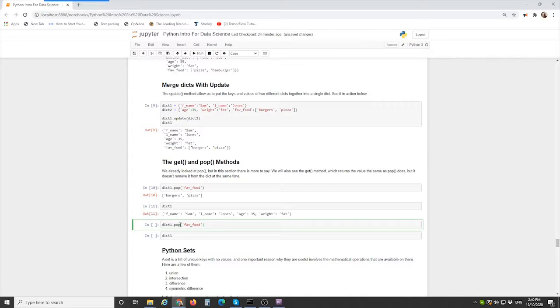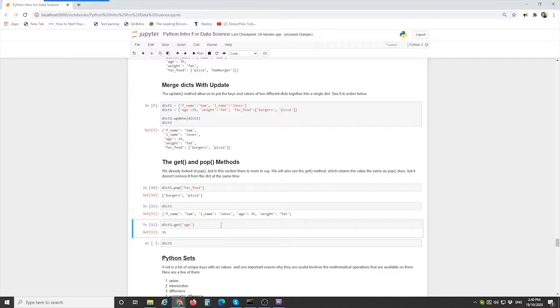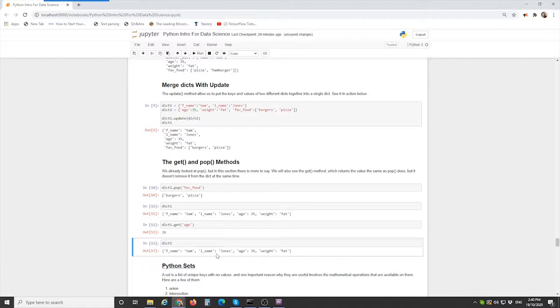Down here, let's use the get function instead of the pop function. We can't use it on favorite food anymore, so let's just use it on, I don't know, age. And it should return it. But if we now explore this again, age is still here. So once again, pop will return the value, but it will also delete it. Get will return the value and not delete it.